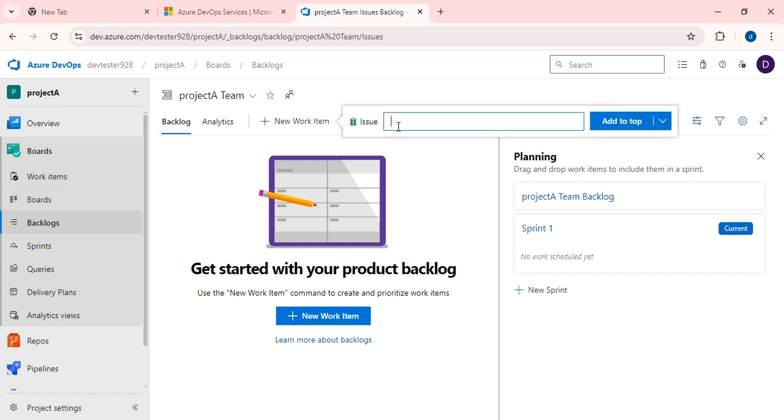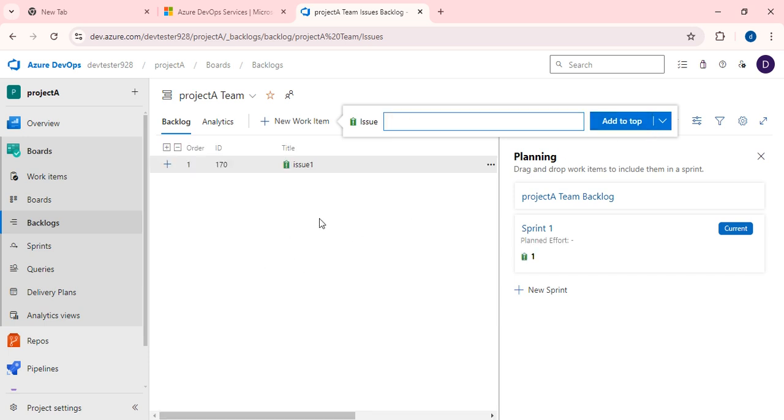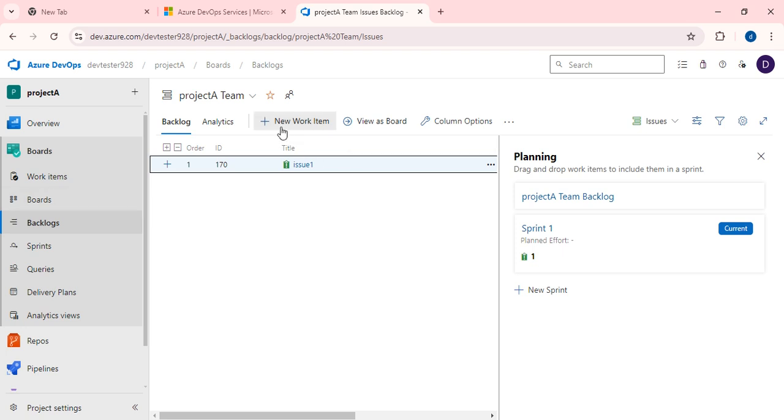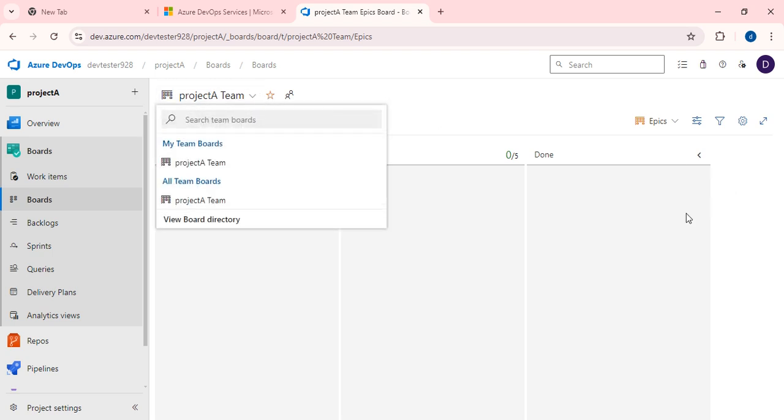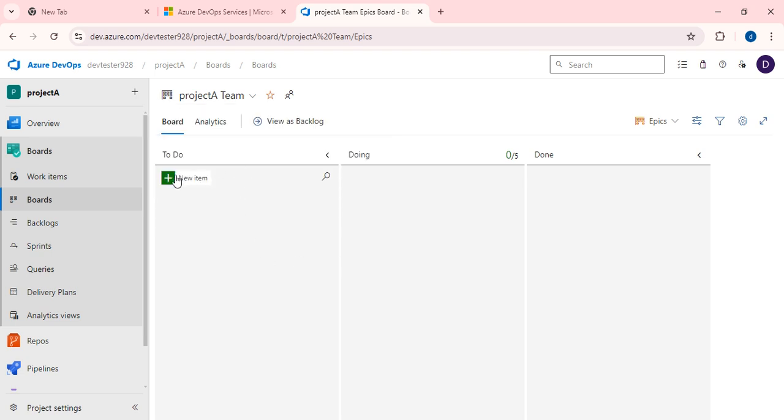New work item, issue one. Add to top, issue one. Okay, and the new work item two. Okay, I will leave that, and I will go to the next one. I am going to create a new item, epic one.